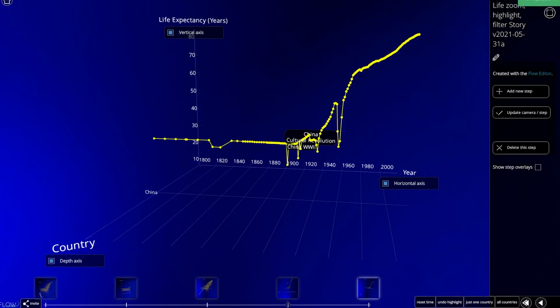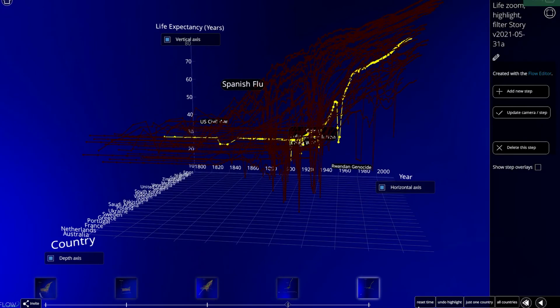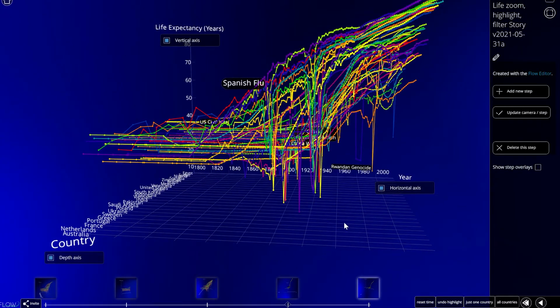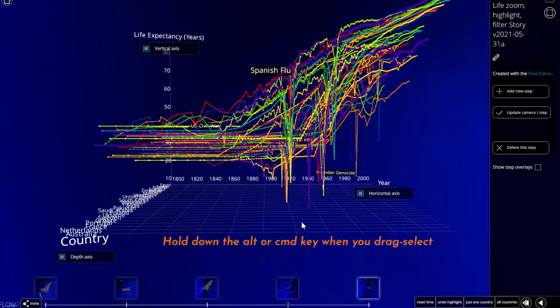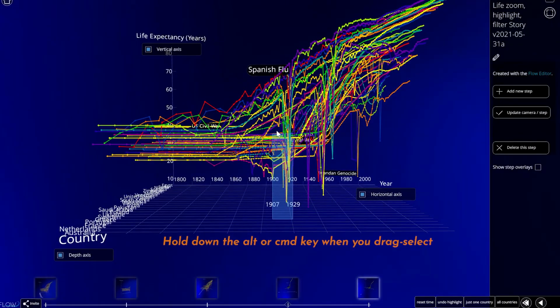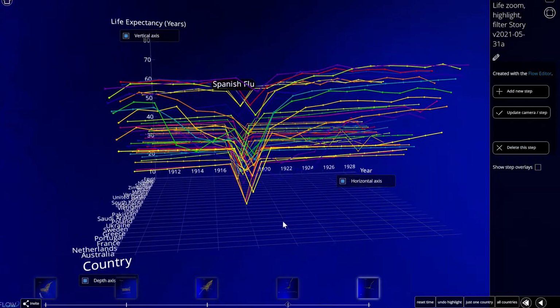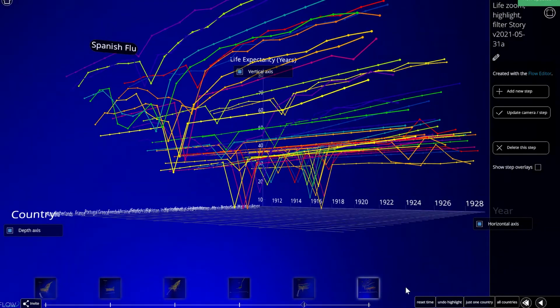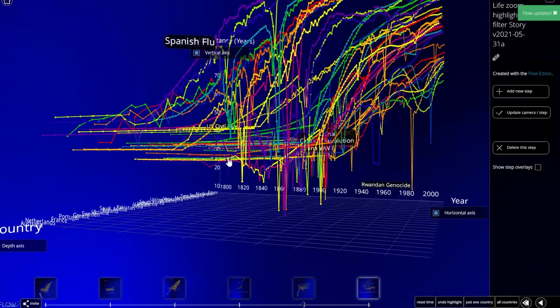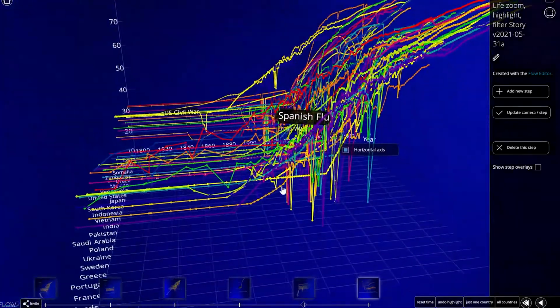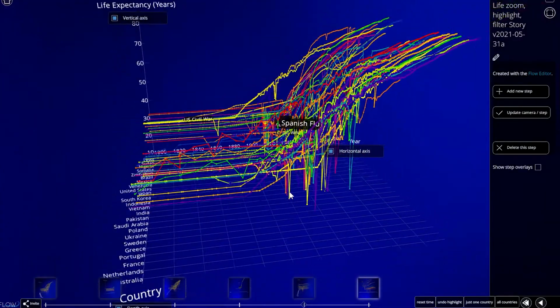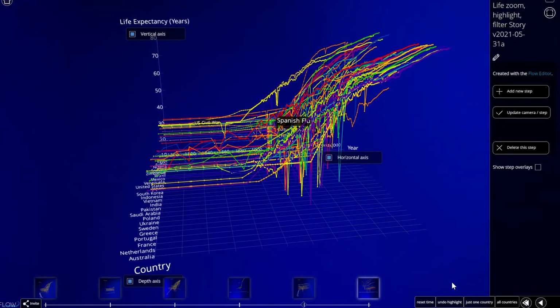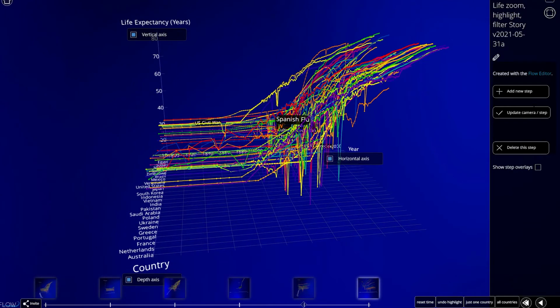The next visualization will probably want to do something around a particular time frame. A particularly interesting one is 1918. So just drag select over the timeline, and now we can see the effect of the Spanish flu on life expectancy back in 1918. And then as a final step, just go ahead and expand out the full view again. And that is it. They have just created a series of steps.